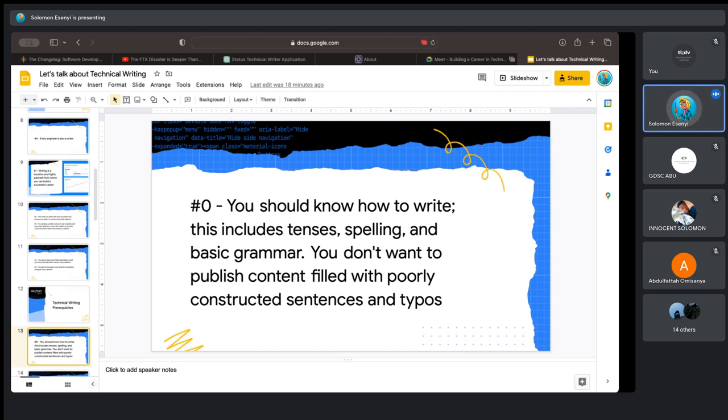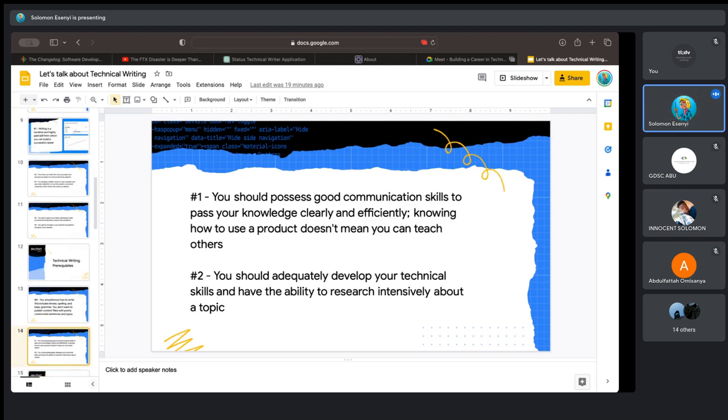So knowing how to write involves tenses, spelling, grammar, and all. And the reason why this is very important is that you don't want to publish content that has a lot of typos and it's not properly constructed or it's not properly written. But then luckily there are tools that help you polish your grammar, check your tenses, check spellings and all. So you really don't need to bother about that too much.